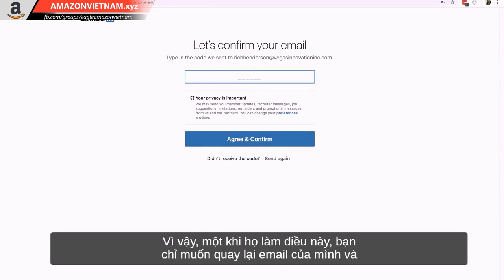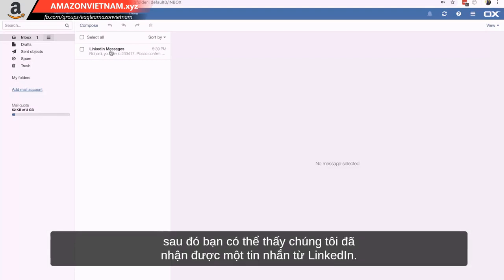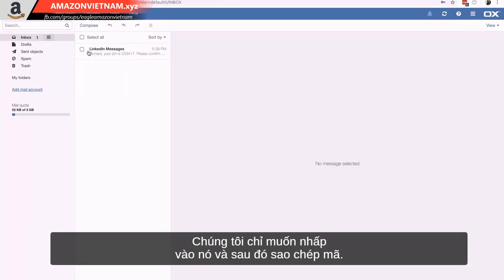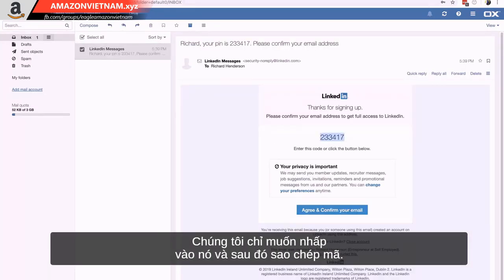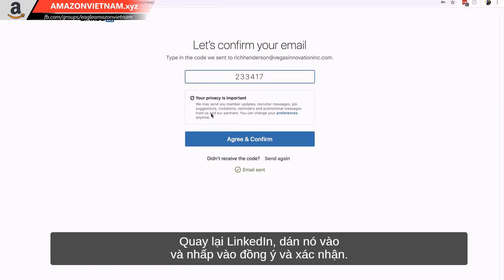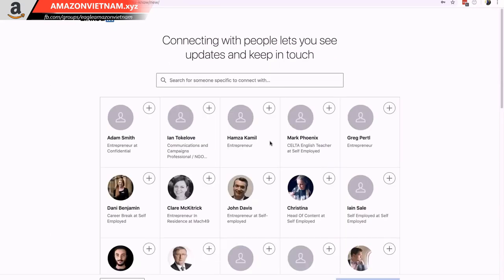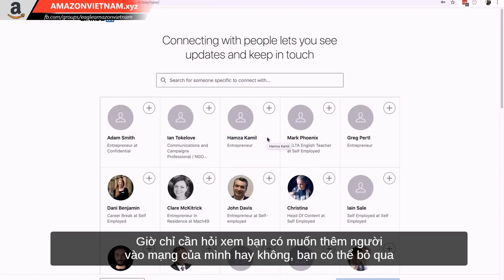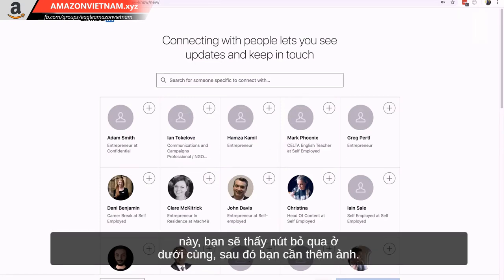So once they do this, you just want to go back to your email, and then you can see we've got a message from LinkedIn. We just want to click on it and then copy the code, go back to LinkedIn, paste it in, and click Agree and Confirm. Now they're just asking if you want to add people to your network. You can skip this. You see the skip button at the bottom.